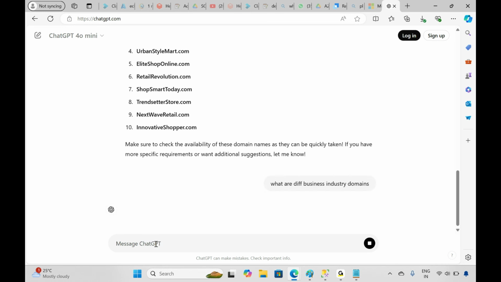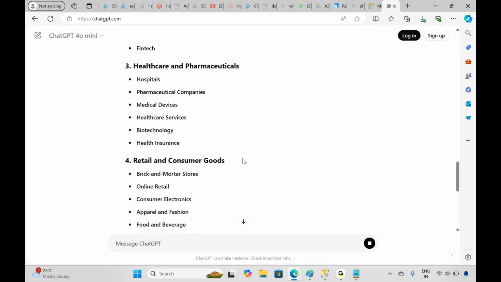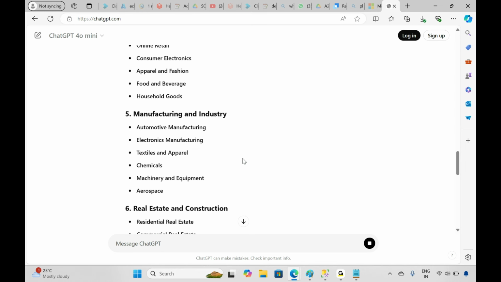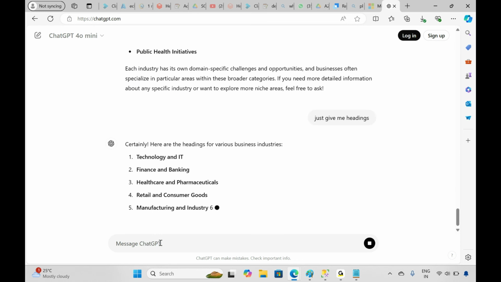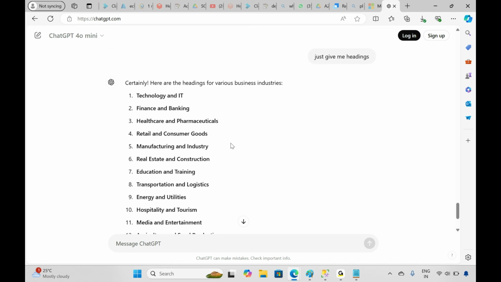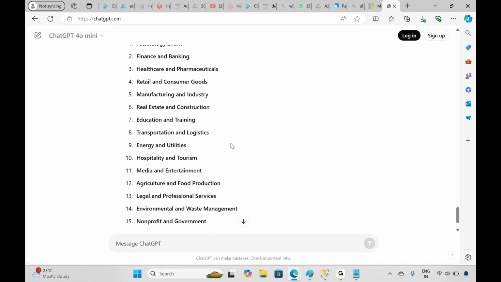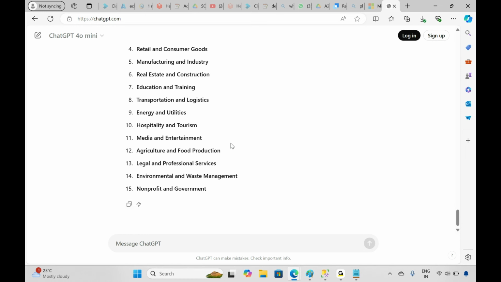Okay. These are all the domains: technology and IT, finance and banking, healthcare, pharmaceutical, retail, consumer goods, manufacturing industry, real estate and construction, education, planning, transportation, logistics, energy and utilities. So you need to decide on any one domain which you want to go with. I'm just pinging this in the chat. Okay. So first you need to identify the domain. Business domains.